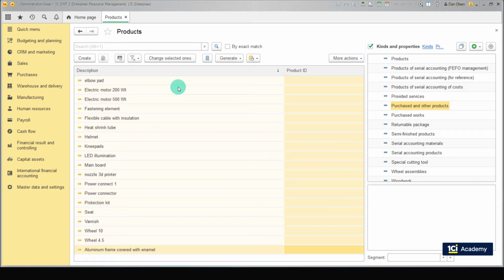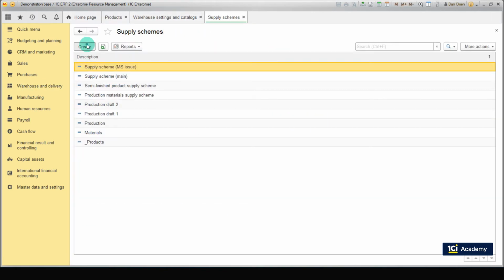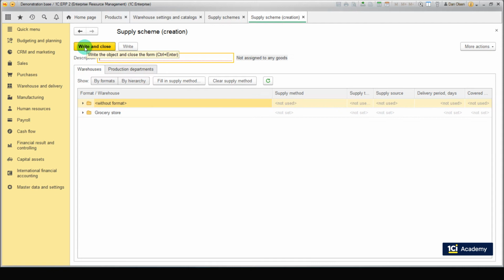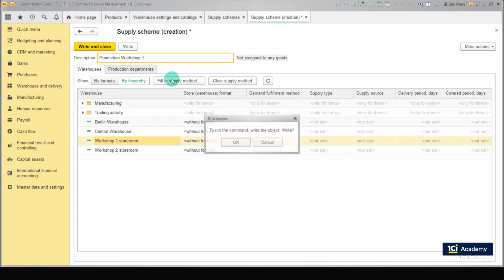Now let's create a supply scheme for semi-finished products. We need 2 supply schemes since semi-finished products are manufactured in 2 departments. Start by creating a supply scheme for semi-finished products manufactured in Workshop 1. Type in the description, Production, Workshop 1. Now create a demand fulfillment method for the Workshop 1 storeroom.